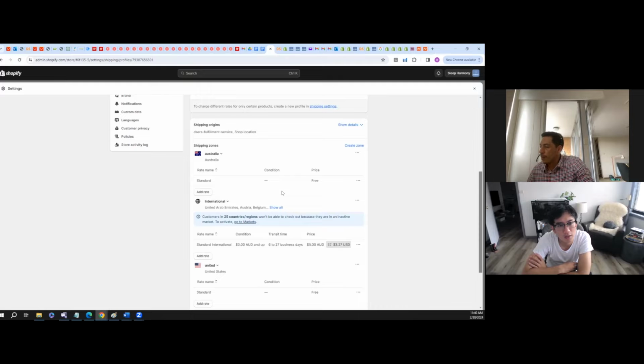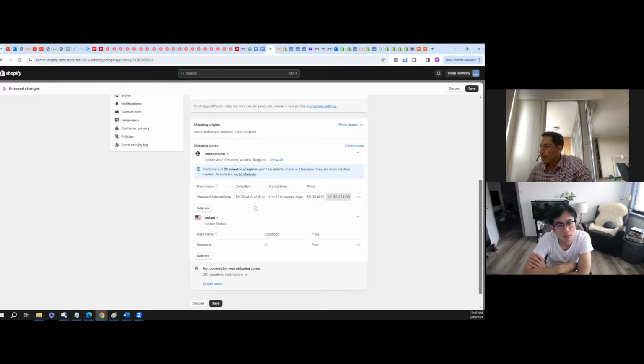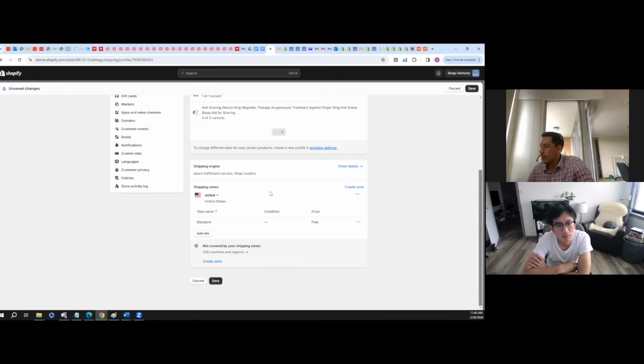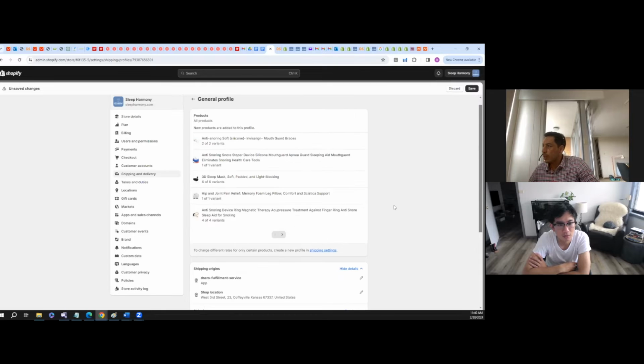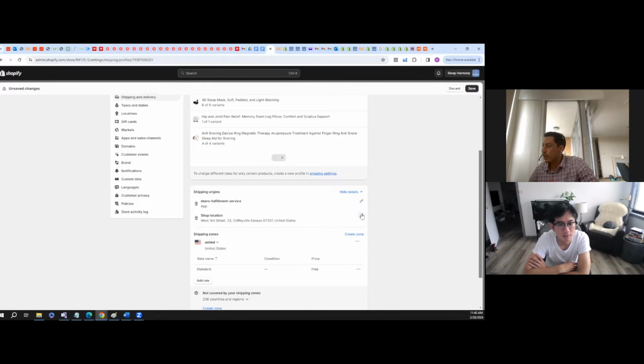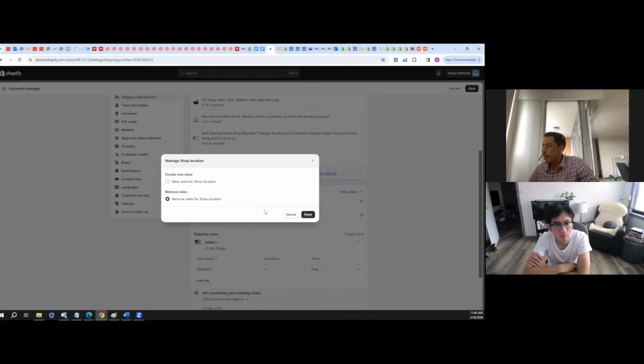So let's remove Australia. Let's remove international. Okay, click show details. I don't know if we need to delete one. What are we trying to do here? Delete the second one, the shop location? Scroll down. This one? Yeah, that one. Remove rates for, yep.